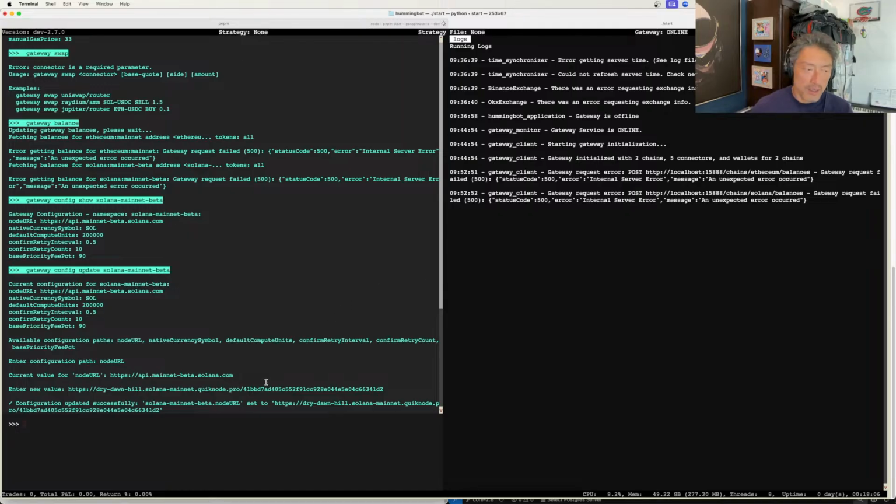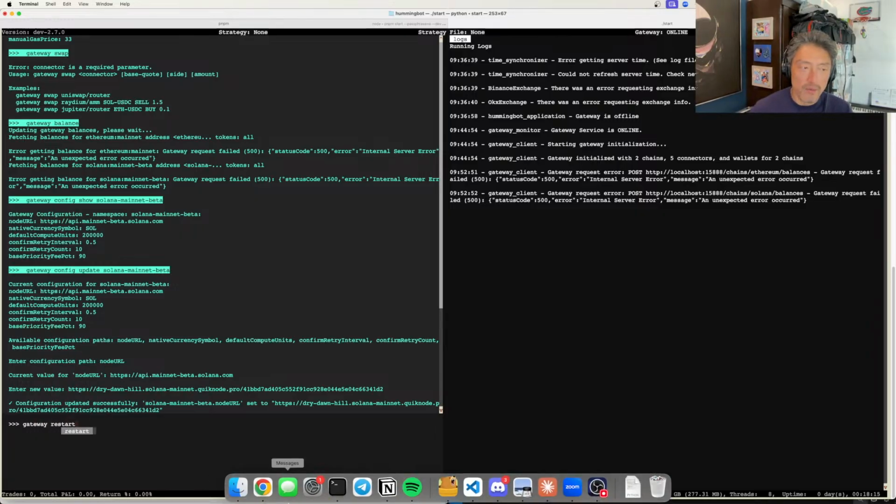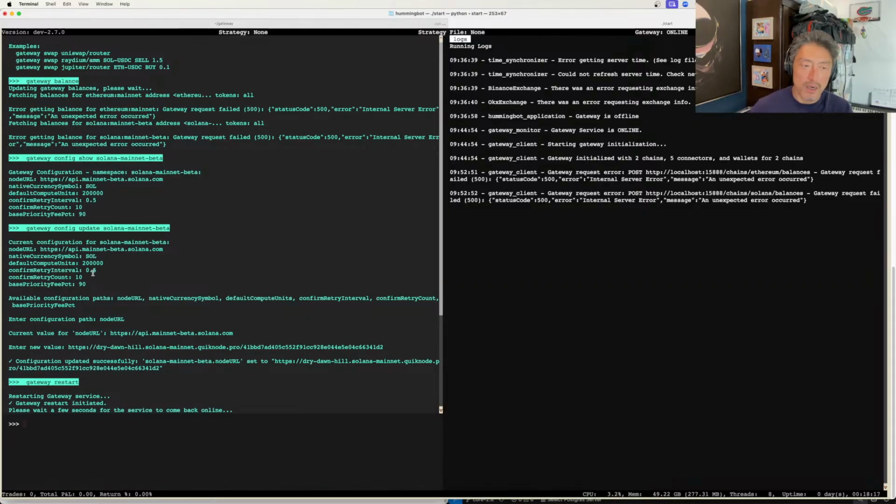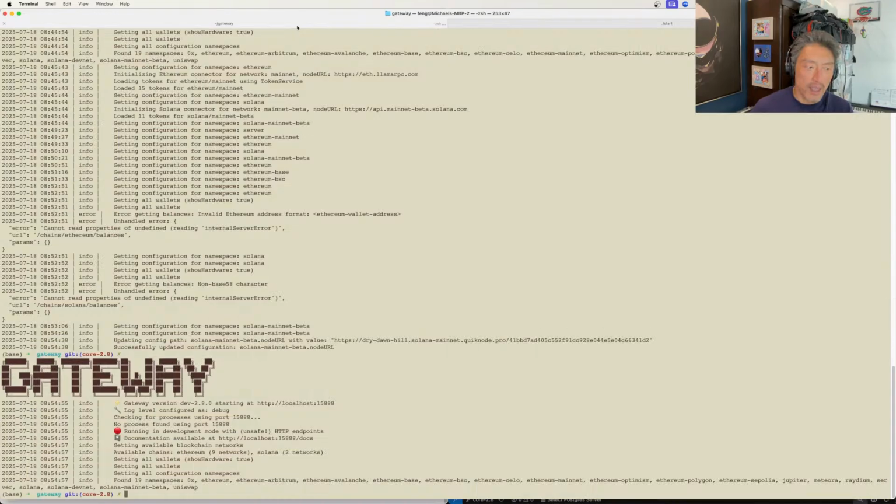So this was updated, but one thing I'm going to do is I want to make sure it's updated. This is actually from old. This is from that previous one I had before. So I want to make sure it's updated by running the restart command. And the restart command, this is a new one. This will restart gateway, and it'll push it on.